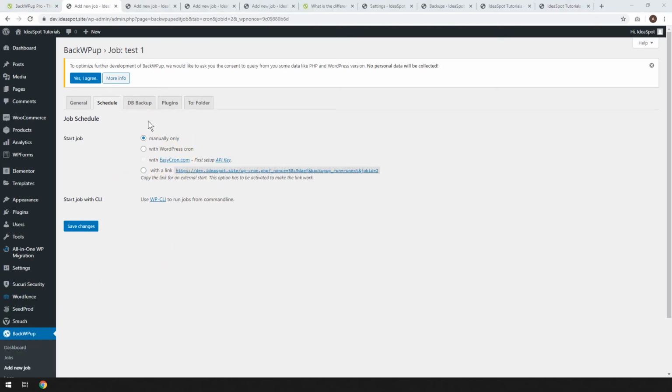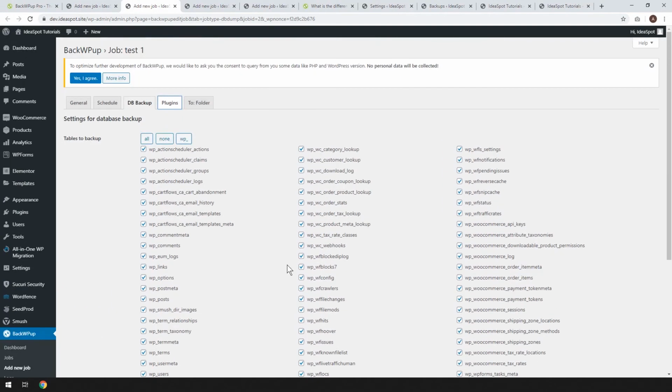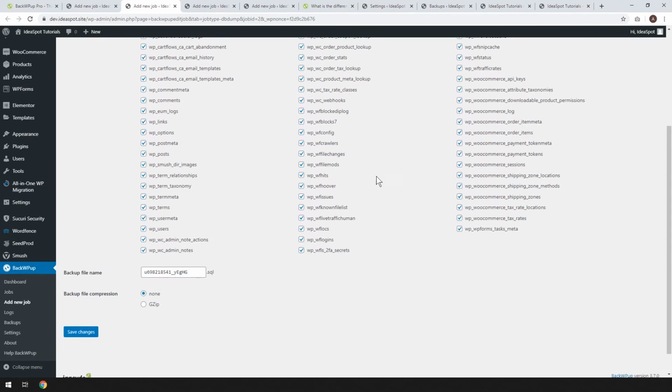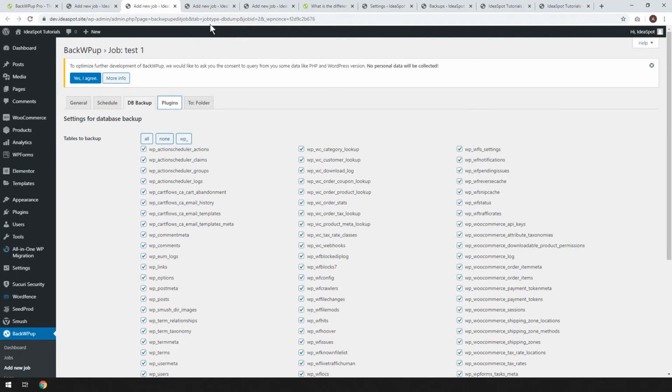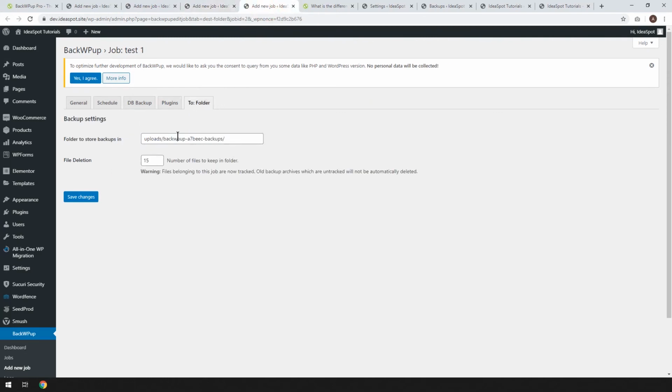Now, the rest of the settings we can leave pretty much as default, but I will just briefly go through these other tabs. The DB backup lets you choose which tables you want to back up. You probably want to back up all the tables anyway, which are selected by default. You can add gzip compression if you want, but it doesn't really need it. They're not huge files. Same with the plugins file. You can customize that and add compression, and you can customize the folder where your backups go. But again, it's not really that important.